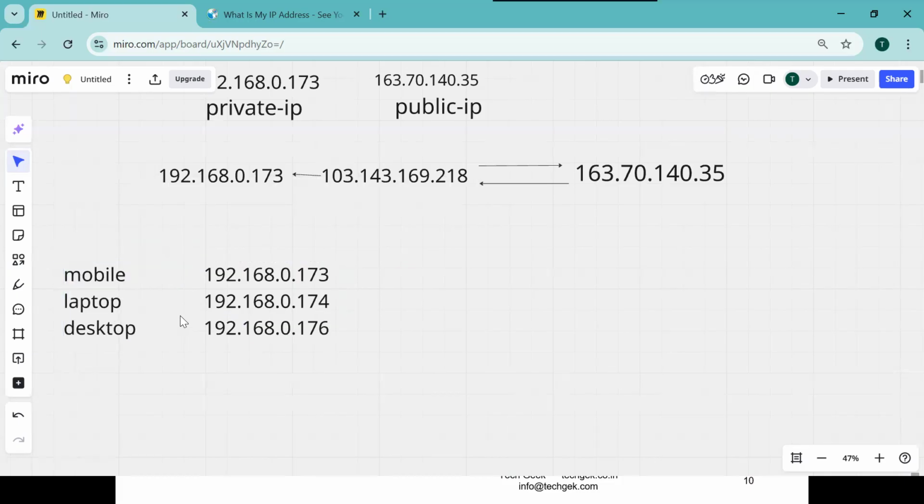So these multiple devices are using the single public IP address, correct? Because all these users are connected to the same router. And this is also possible that all users are sending the request to the same Facebook. This is also a possibility, right? Yes.